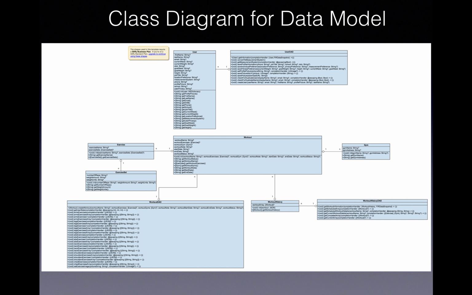I have a user class that has different features that describe the user profile, which has a user DAO attributed to it here at the top and displayed here through aggregation. In a similar fashion, we have a workout class that has a workout DAO interface in the middle, and a workout history class that is constructed in the same fashion, at the bottom right hand side corner of this diagram. A workout contains multiple exercises shown in the middle here, or gyms, which in turn can contain multiple exercise sets.